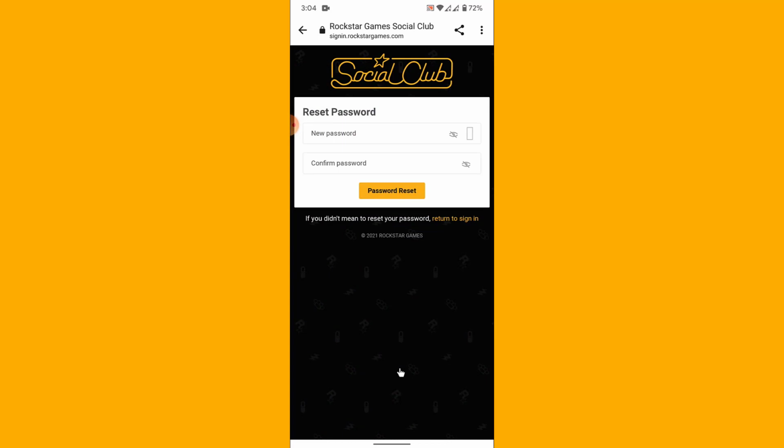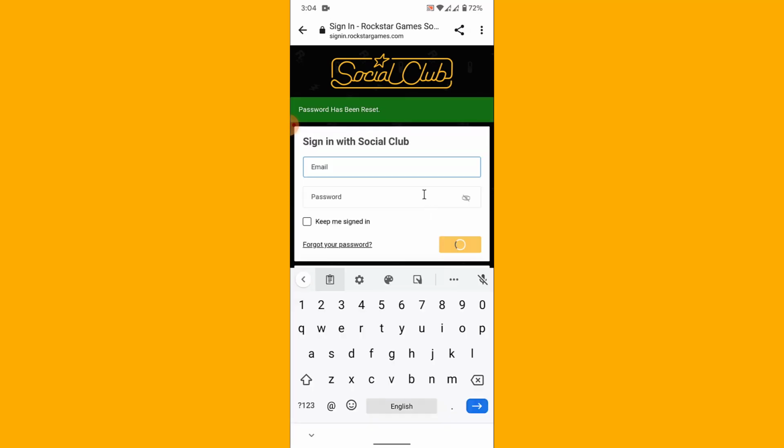Now once you tap on the reset password button, you'll be redirected to a new web page where you'll have the option to create a new password for your account. So go ahead and create a new password for your account. So once you create and confirm a new password for your Rockstar Social Club's account, tap on the password reset button. Once you do that, you'll successfully reset your password to your Rockstar Social Club's account. Now you can use the new password that you created in order to sign into your Rockstar Social Club's account, which means you have successfully recovered your Rockstar Social Club's account.